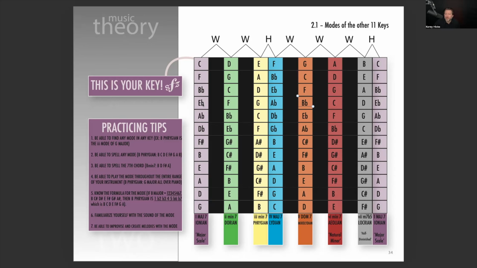You probably already know that that's whole, whole, half, whole, whole, whole, half. That's on top. So I go to E flat, it's a whole step to F, it's a whole step to G, it's a half step to A flat, it's a whole step to B flat, whole step to C, whole step to D, and a half step back to E flat.